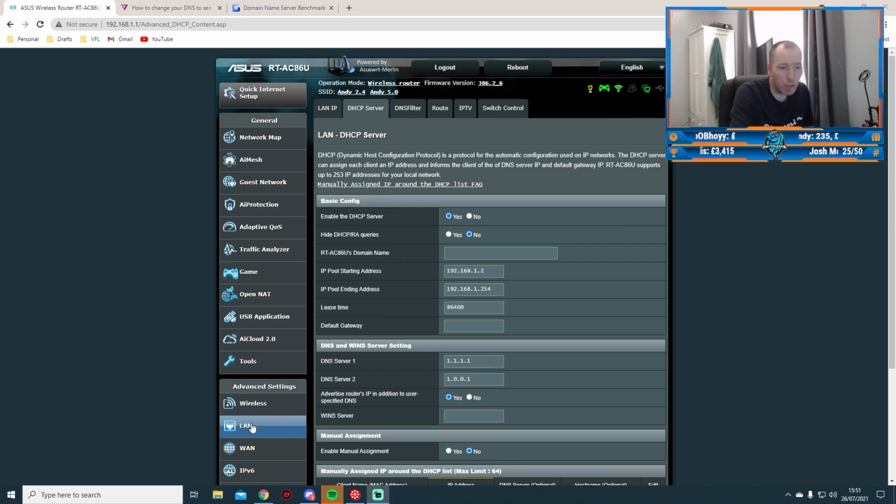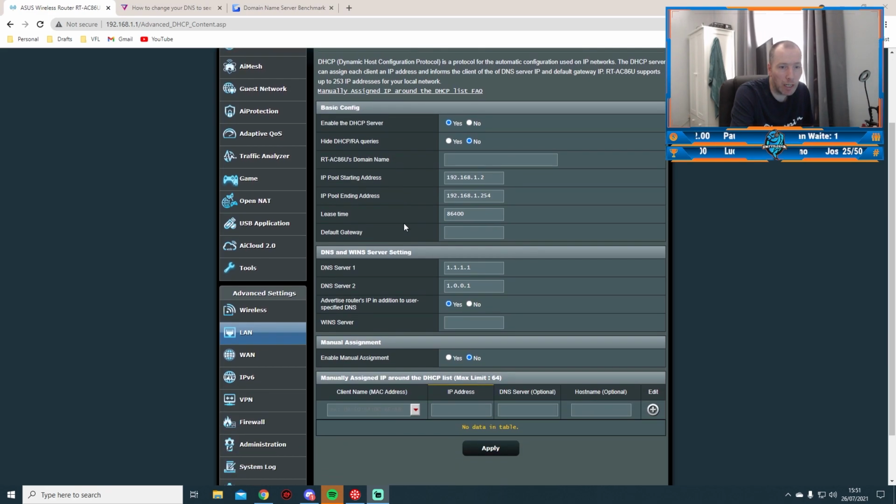for me, I go down to LAN and then I go to DHCP server, enable the DHCP server, which is yes, and then I go down to DNS server 1 and DNS server 2, and this is the important point. Now, you can do this two ways. You can do it in your router. And when you do it on your router, this will basically open it for everything. So this will apply to your Xbox, your PC, your Amazon Fire Stick, everything. Basically, everything will work through these servers.